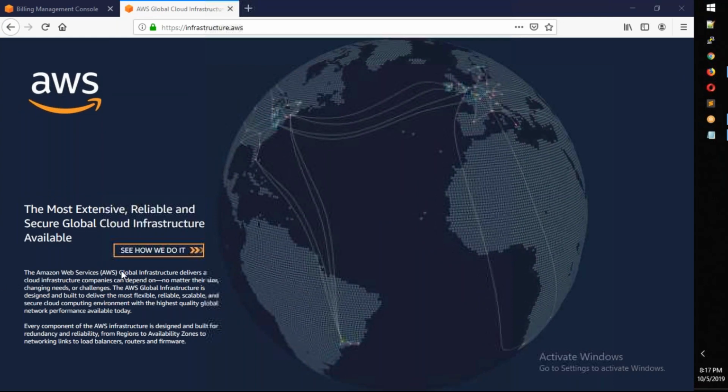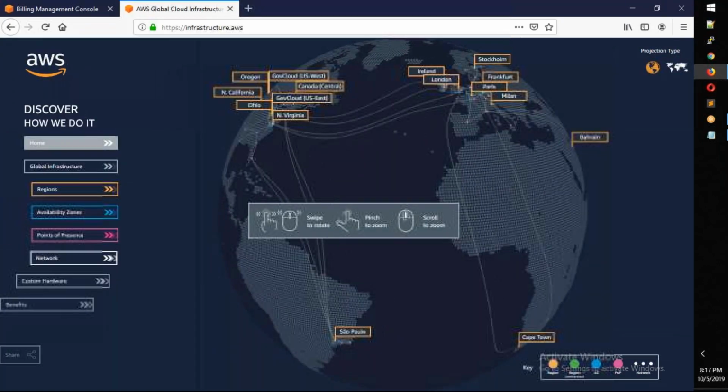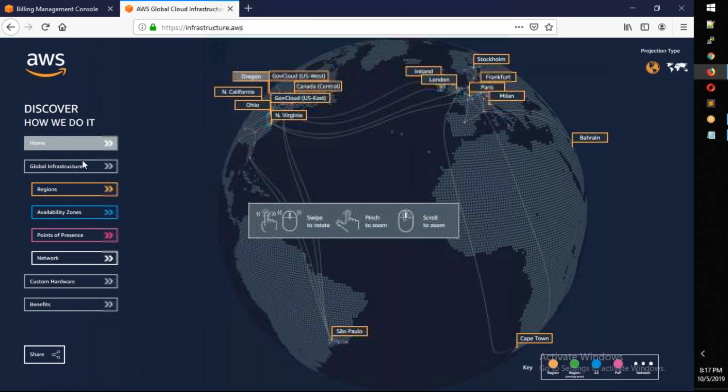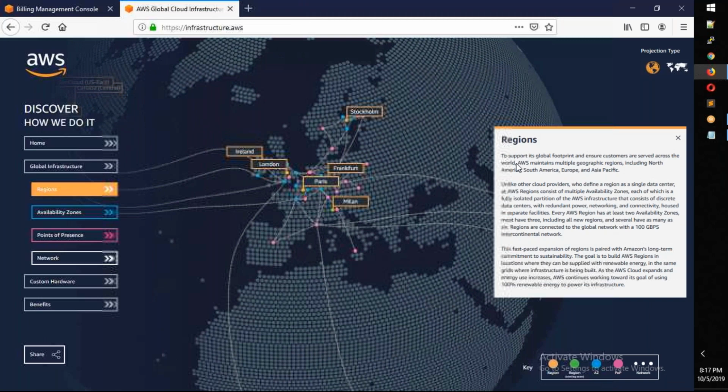So if you see, click on it. If you click on it, on the left side you'll see global infrastructure, regions, availability zones, points of presence, network, all these things. We're going to discuss regions as well as availability zones in the next few minutes. But if you click on regions, on the right side it will show that to support its global footprint and ensure customers are served across the world, AWS maintains multiple geographic locations, including North America, South America, Europe, and Asia Pacific.